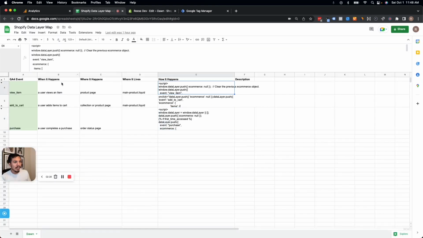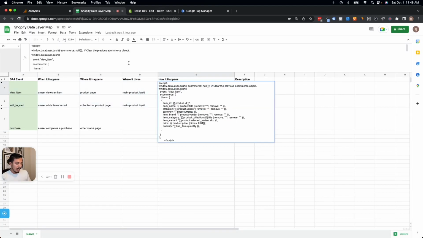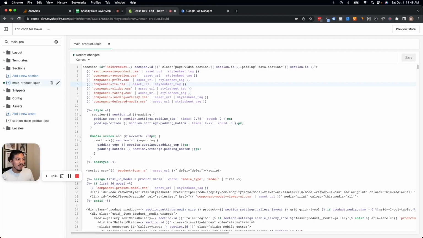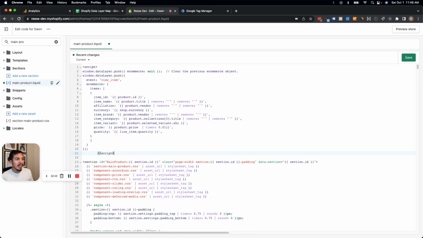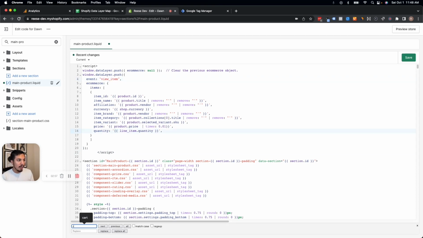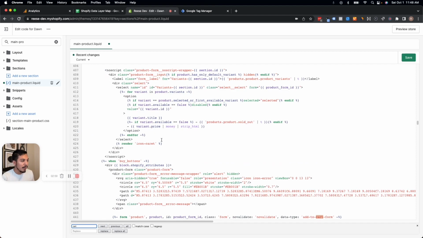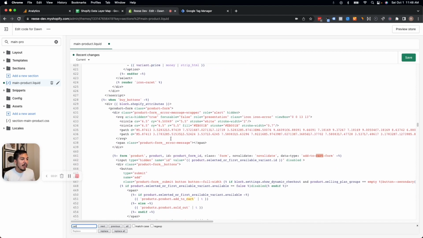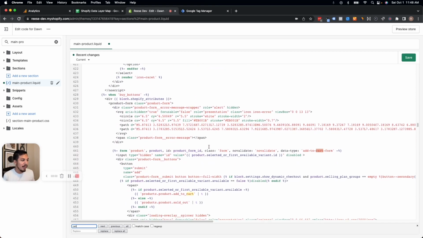First, we're going to go to our view item event right here, and we're going to copy this code and paste it here at the top of the page. This is just going to tell us when people view a product detail page, and it'll fire this view item event. Next, we're going to look for our add to cart button, because we also want to fire an event whenever someone clicks an add to cart button on the page.